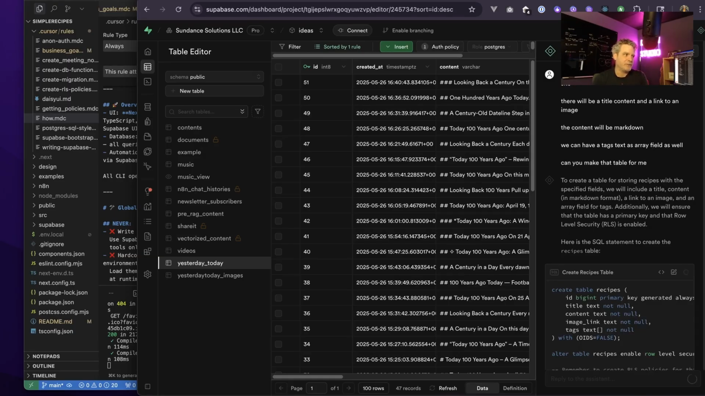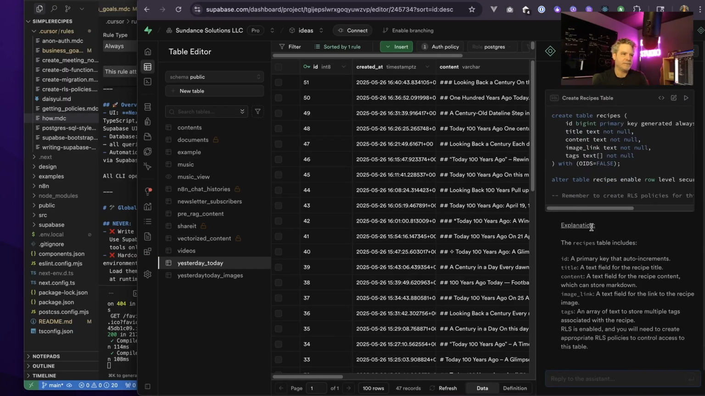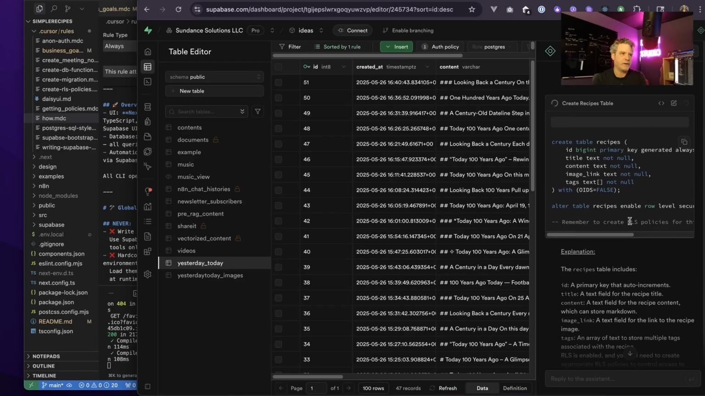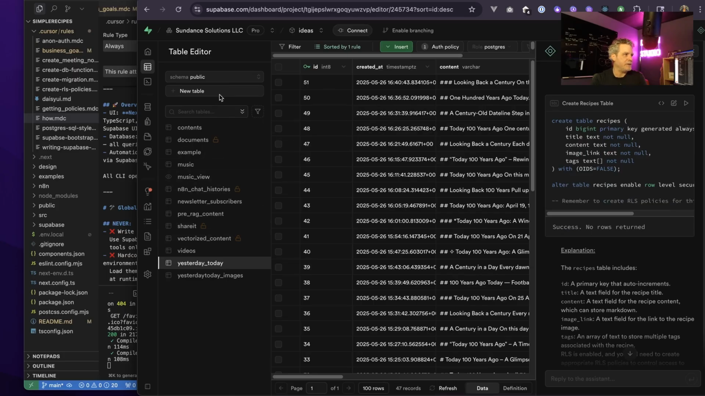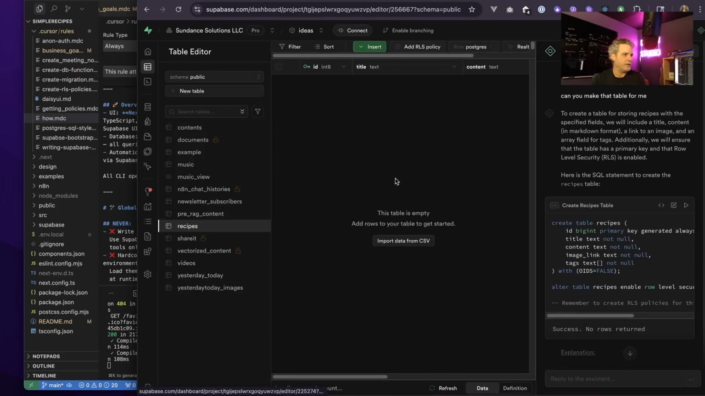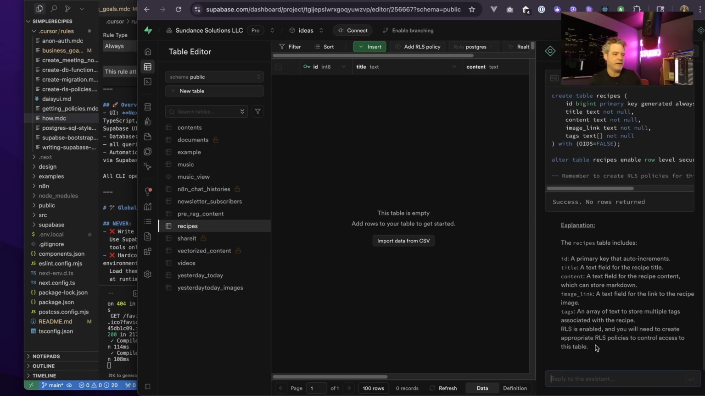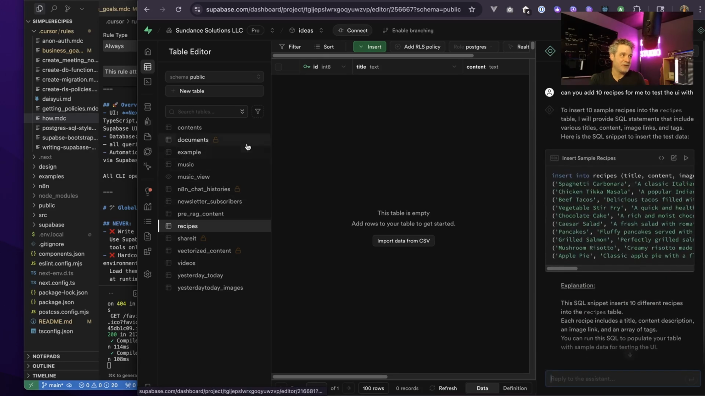It will also ask you to run some things. So here's what it wants me to do. And let's see, run the query. All right, so now we have our recipe table. So let's see, recipes. Okay. And I can even tell it to make a bunch of dummy data. So let's do that. Now I just share this structure with everything.